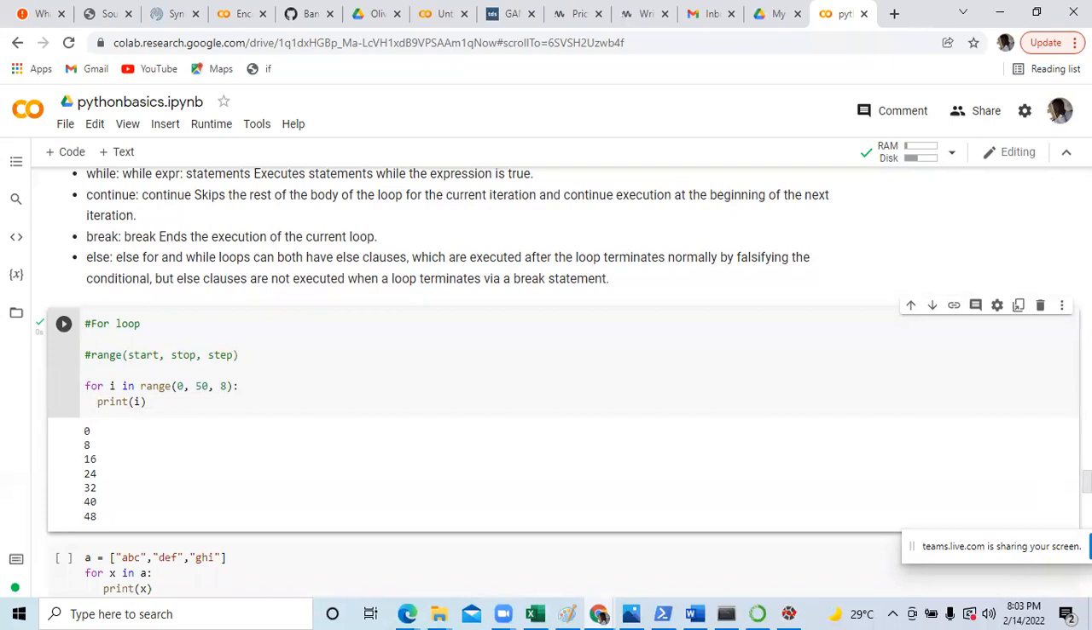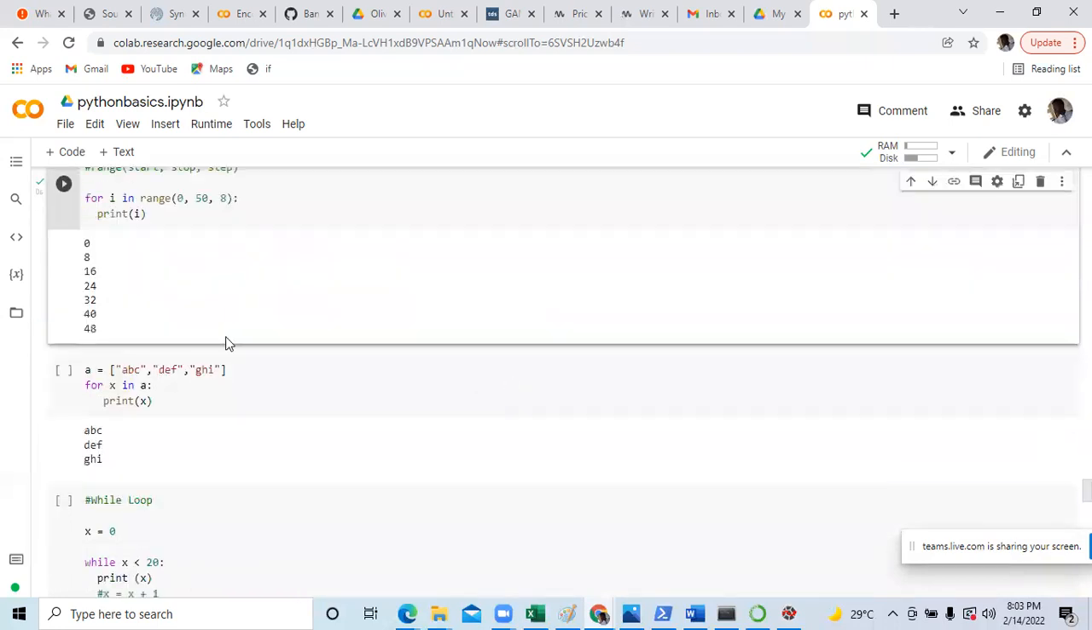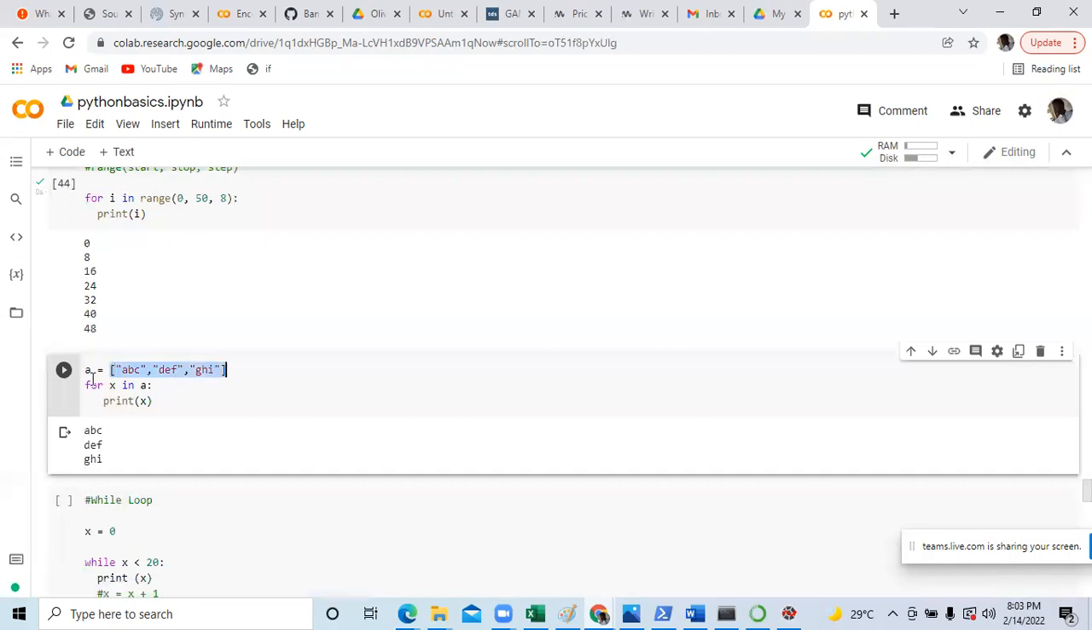So let's look at another example of for loop. For example, we have a list of our strings, right? So the value of this list, I've stored it inside A. So I'm saying for X in A, print X. Don't forget, this X could be anything. It could be I. So let me change it to I. So for I in A, print I.